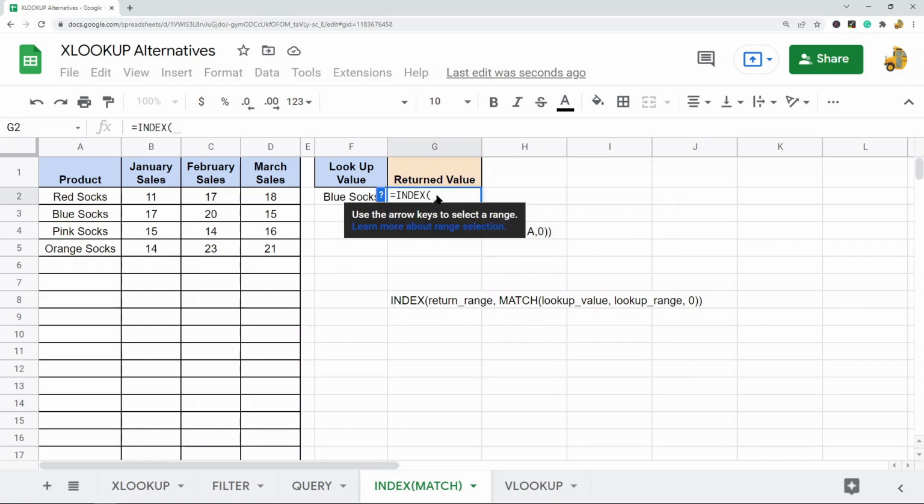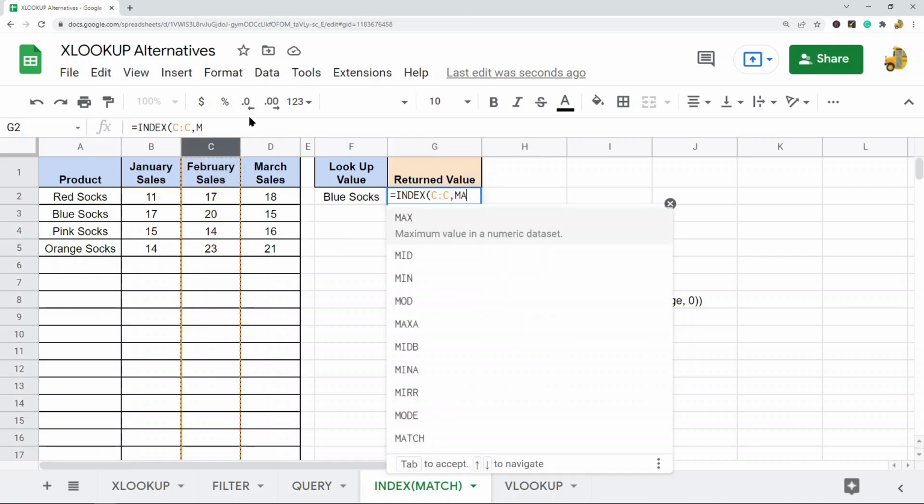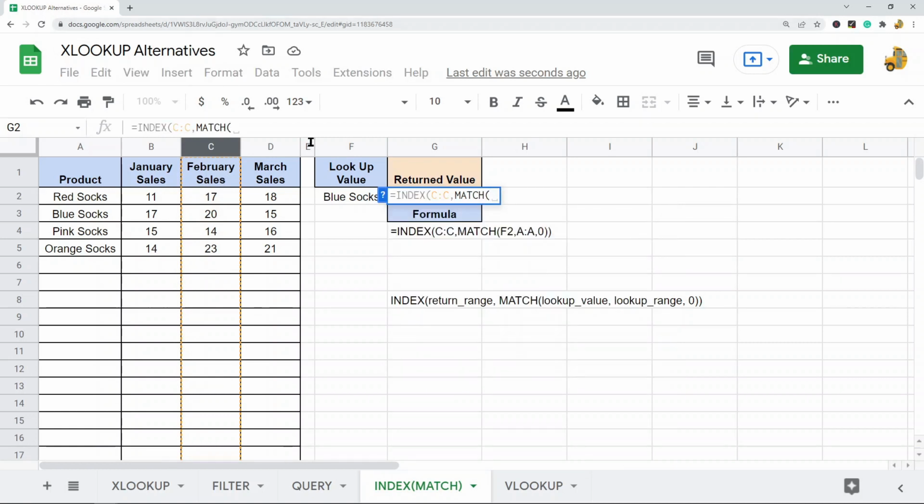So INDEX, return range. Again, I'm returning the value in C, MATCH, lookup value, it's F2, lookup range is A, and then 0, and our closing parentheses, and it returns 20, which is what it should be. So that is INDEX and MATCH.